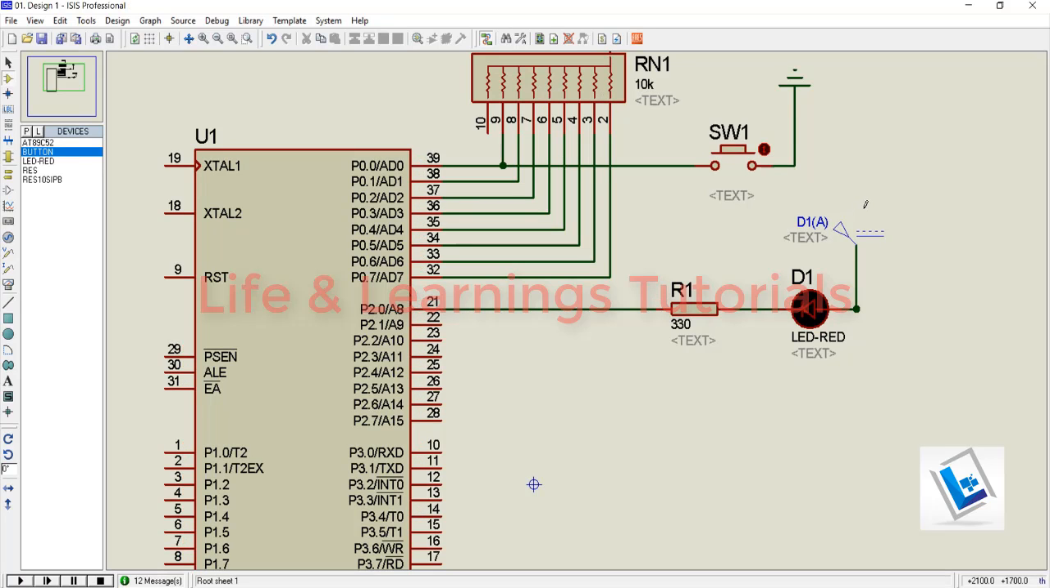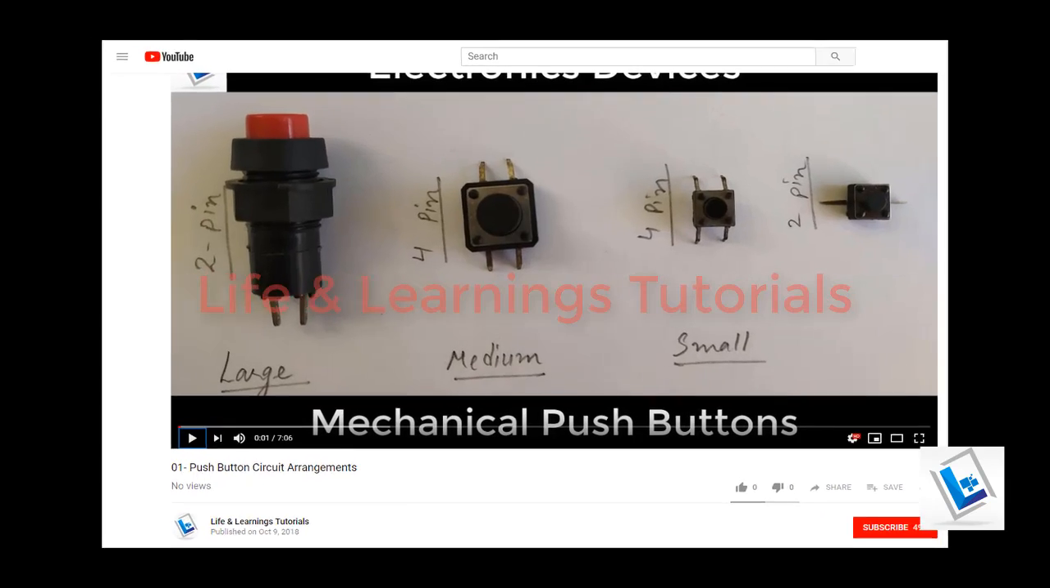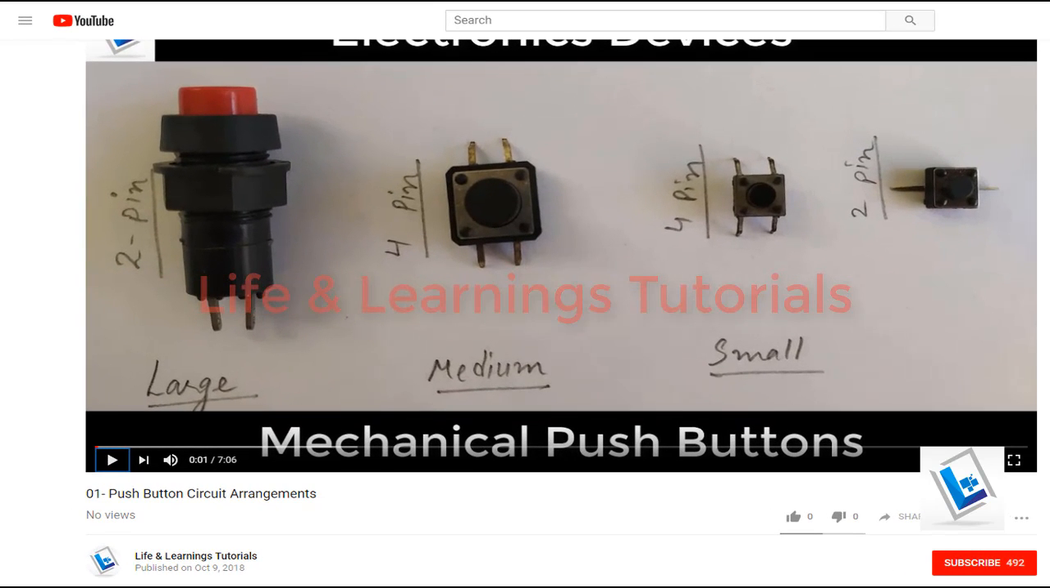If you want to know about the interfacing of a push button with any logic circuit or a microcontroller, then refer to this video tutorial, and the link will be in the description.